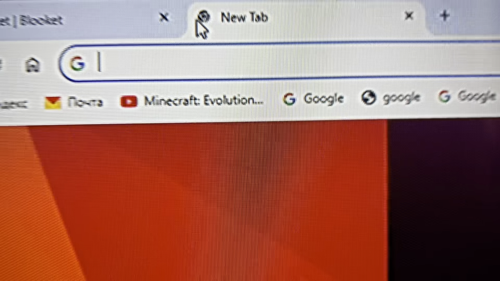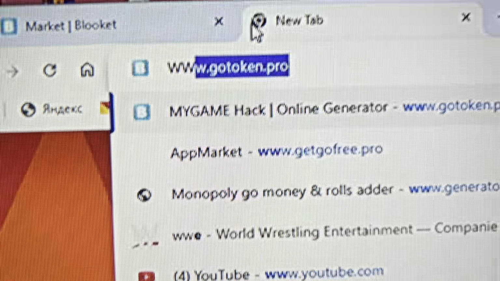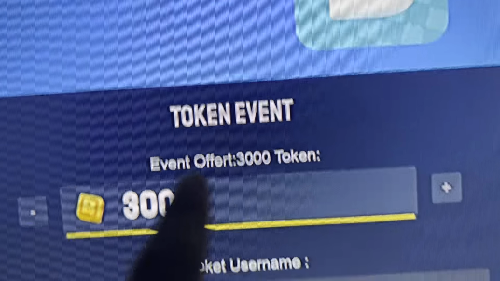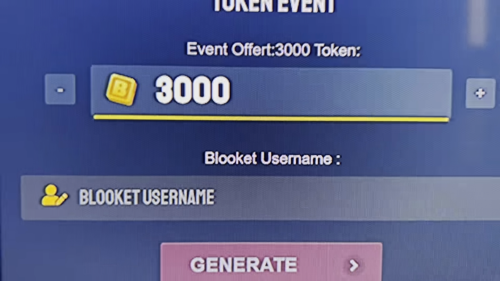Now I open a new tab and search www.go-tokens-pro. Press enter. Remember, Go Tokens Pro. Now this page is loading. As you can see, token event offers 3000 tokens for free.